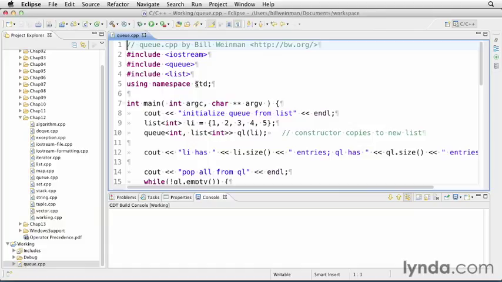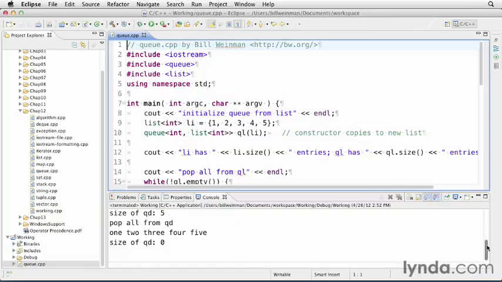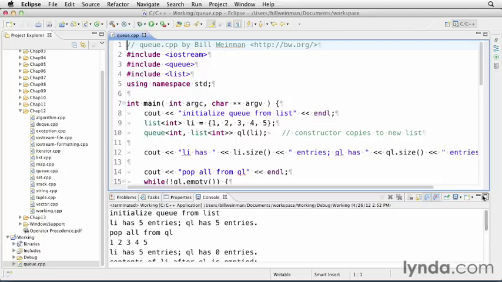I'm going to bring this into the editor here, and let's compile and run it and take a look at what it does. So up at the top here, you see I'm including both the queue header and the list header because a queue is a container adapter, and I'm using a list as the basis for my queue. The underlying container must support front, back, push_back, and pop_front. And a queue does not have iterators. If you need iterators, you may want to use the underlying container directly.